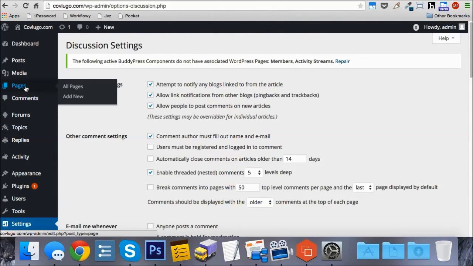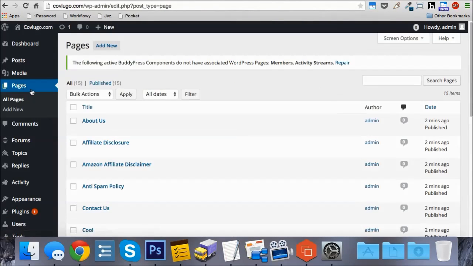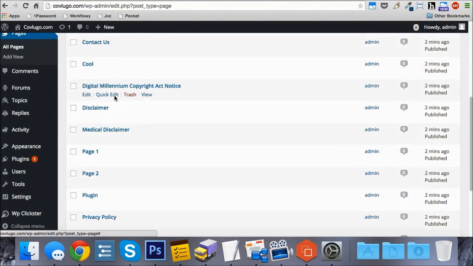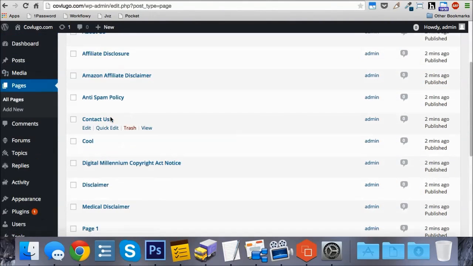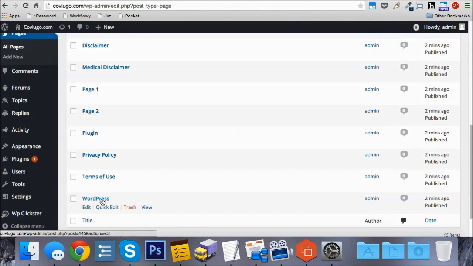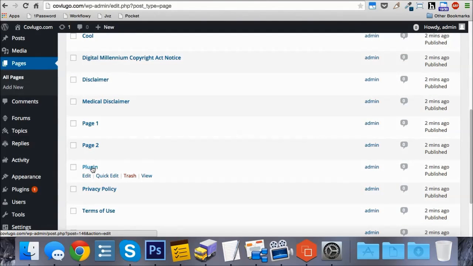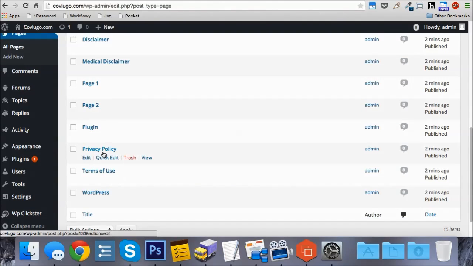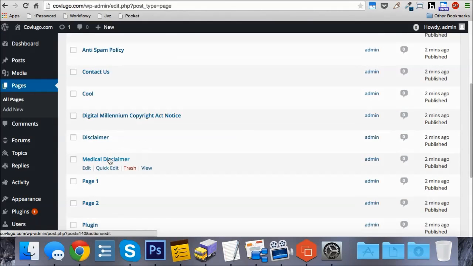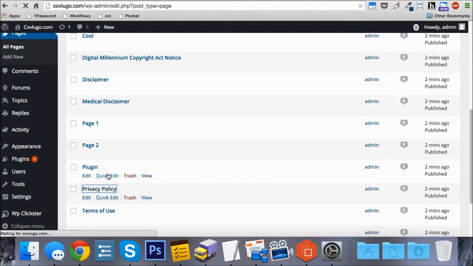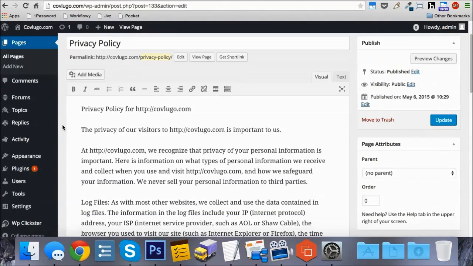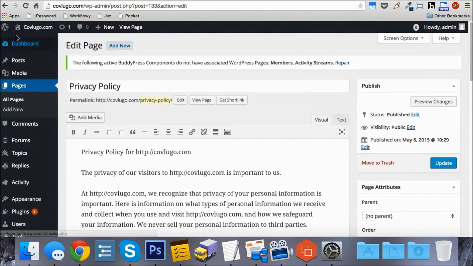And then over here, if I go to pages, you'll see that it deleted the sample page and it added all of these other pages that we had selected. So page 1, page 2, WordPress, and plugin right there. It created all of those pages for us. It created all of those placeholder pages like the privacy policy, terms of use, medical disclaimer, and these aren't blank pages. If I go over here to privacy policy, these are actual placeholder pages with content on them, like you can see here. All right, so these are great for generic sites just to get you up and running quickly.